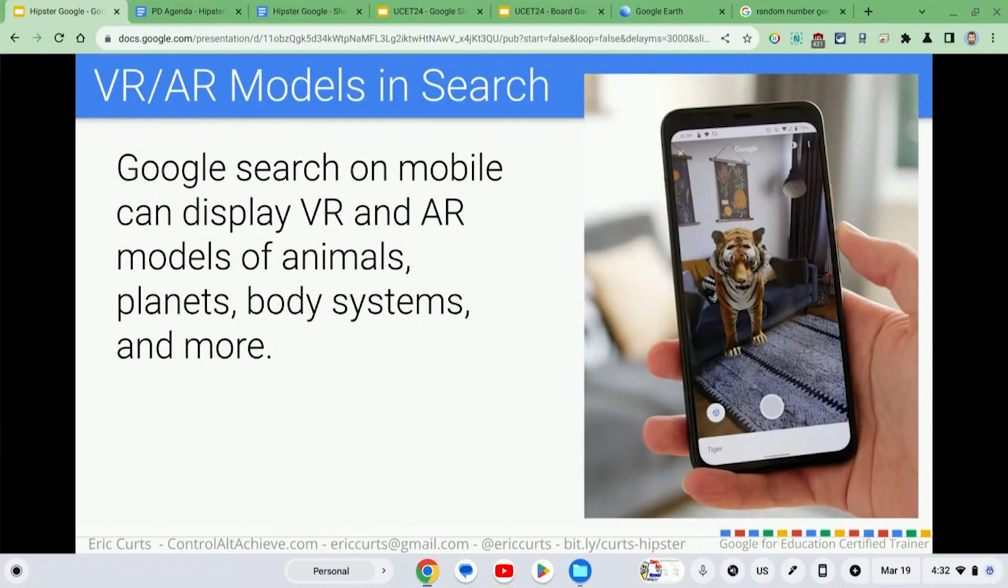VR and AR models, this one's really neat. Only works on phones. This is a phone thing. If you search for animals, planets, artifacts, elements, all kinds of stuff like that, you can get 3D models of those on your phone, and then you can point your phone at your environment, and it will put that tiger in your classroom. It'll put the ISS up in your room. It'll put those things through AR in your environment, and you can let the students get up close and personal to these 3D models. Really neat. But again, phones, that's a mobile search tool.